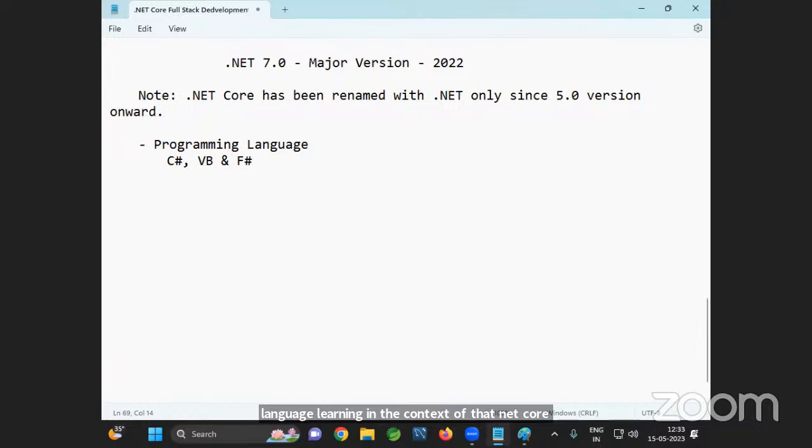Are you getting my point? Because we have some changes if you're learning C# in the context of the .NET Core environment. Are you getting my point or not? Right? Clear? Fine. But what programming languages support do we have in .NET Core? C#, Visual Basic, F#. Right.